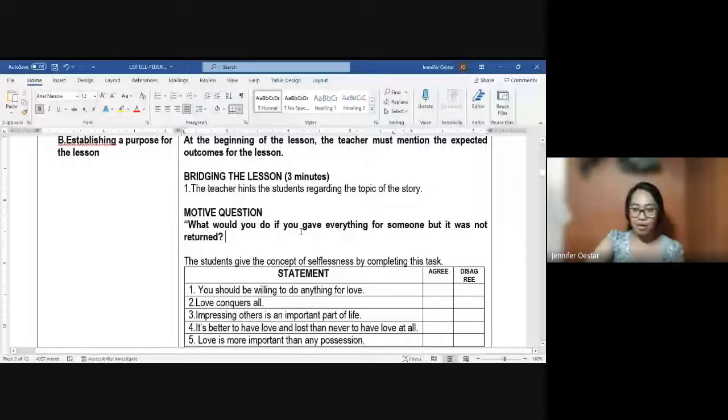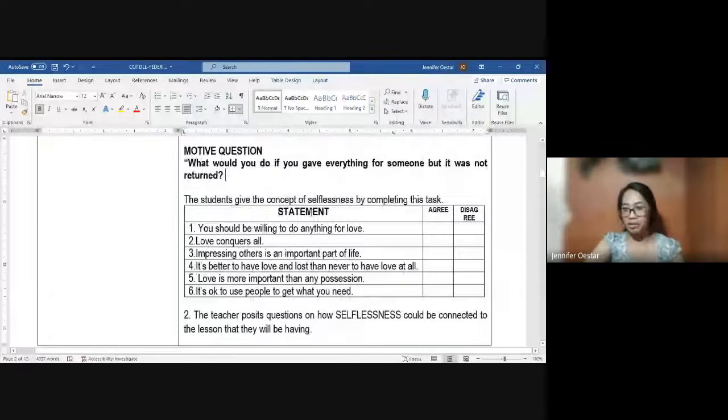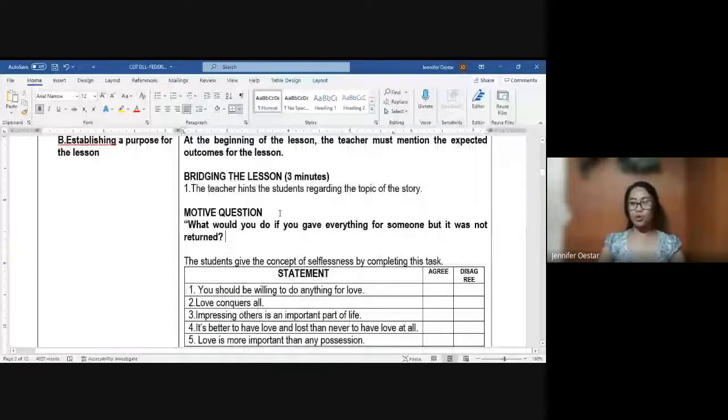So I have here some statements wherein they should agree or disagree with it. So the student gives the concept of selflessness by completing this task. So ayun yung aking motive question. So I'm bridging the lesson. So nagkaka-idea na ba kayo kung ano yung topic?